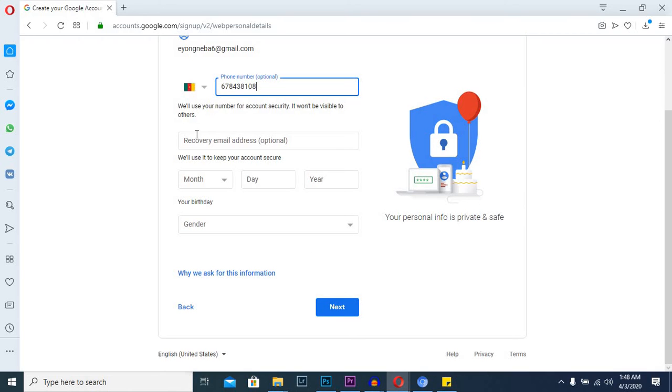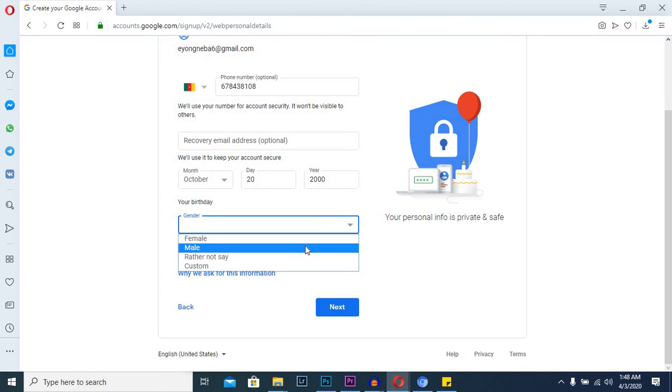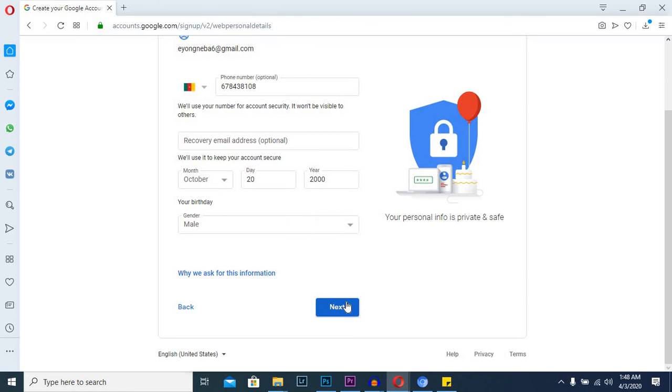Then I'll come to my month. You click on the little box called month and search for your month. As for me, I was born in the month of October. For the date, you type in your date, 20th, and your year, 2000. Guys, don't forget your gender also. Of course, I'm male. If you're female, you choose female. Rather not to say, custom, whatever, guys, but I'm male. So click on next.